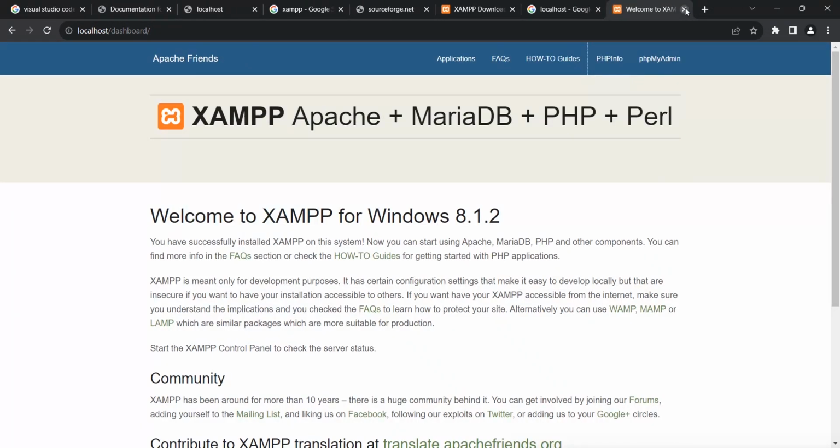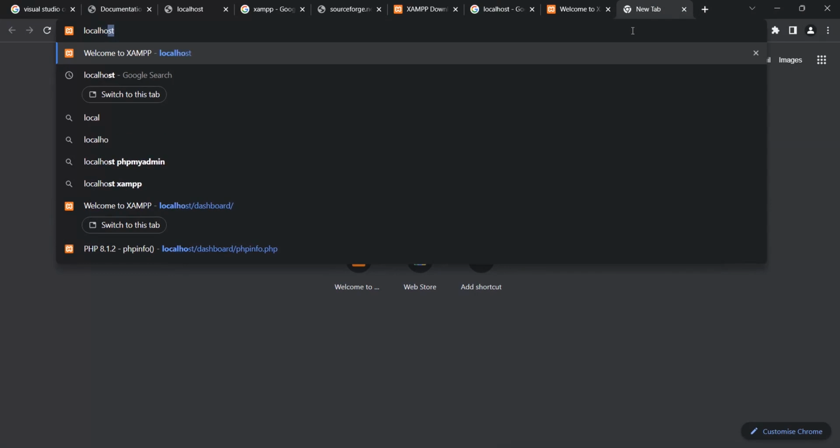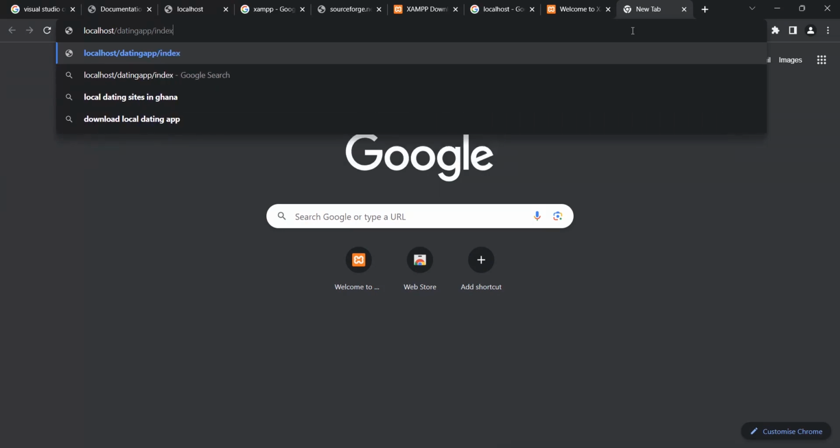Once this is running, we can test our site to see if it is functioning. What you have to do is enter localhost, then the folder name, which is dating app, slash index.php. And when you do that, our hello world is showing. This shows that we are good to go. Our web server is working. Everything is in place, and we have to move on. If for some reason you do not see this window, it means that there is something wrong. Please leave your problem in the comment section. I'm always active. I'll look into your comment and solve the problem for you.